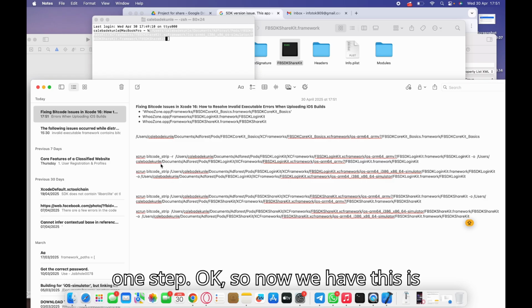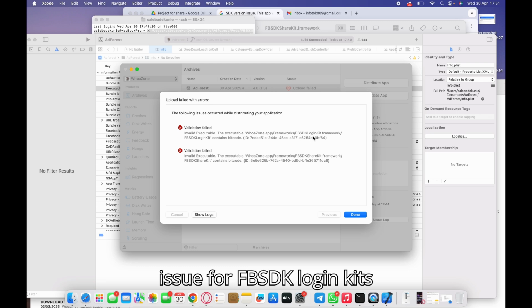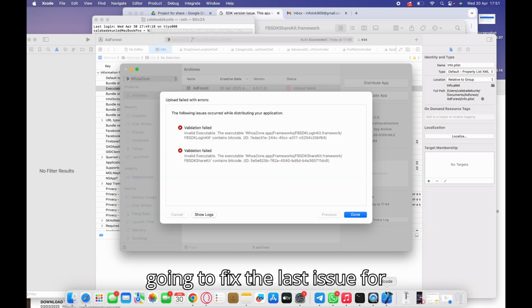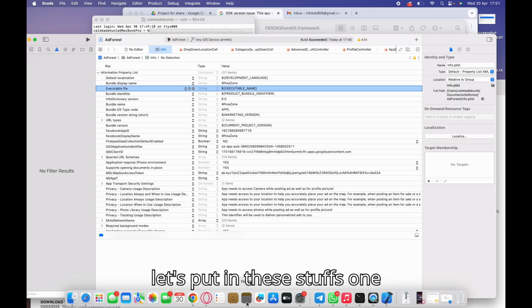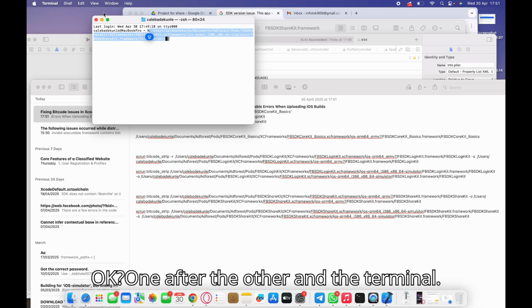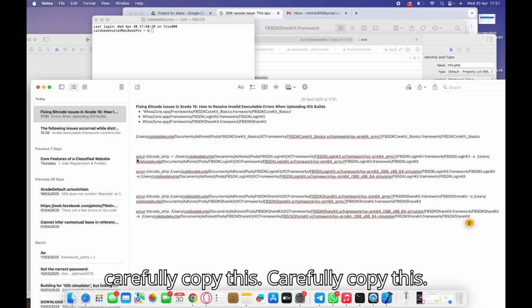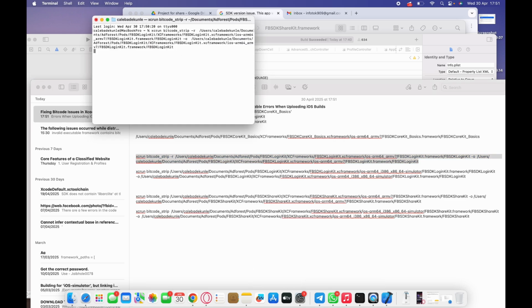Okay, so now we have, this is going to fix this issue for FBSDK login kits, and the next, and this code, these two codes right in here are going to fix the last issue for FBSDK share kits. Okay, so now let's put in these one after the other in our terminal. So open terminal. Carefully copy this, paste it, and hit enter.